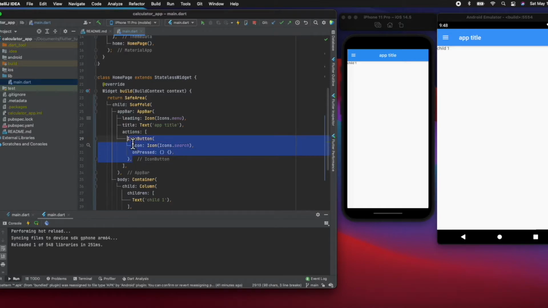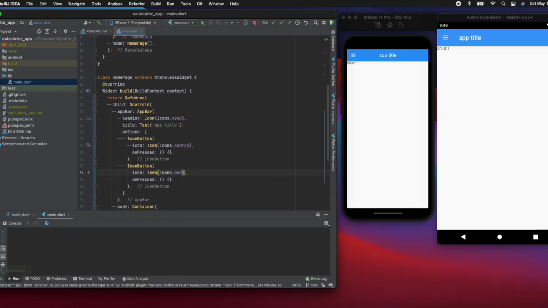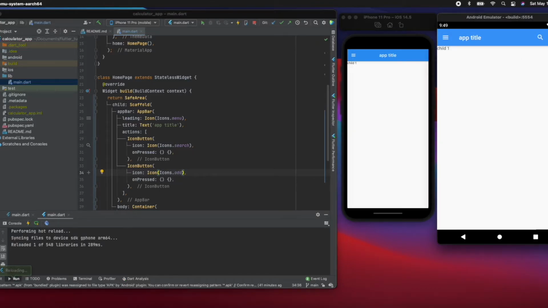So let's copy this icon button again. Let's put another button, and this button, let's make it add, right? So we have an add button, and let's save. Now we have an add button. So now our app looks much better, right?